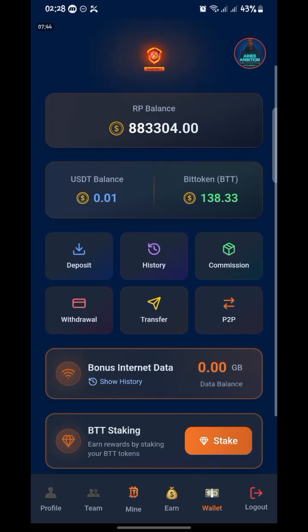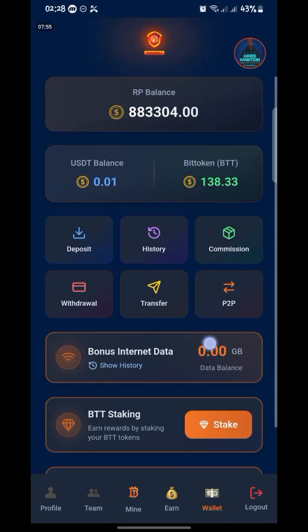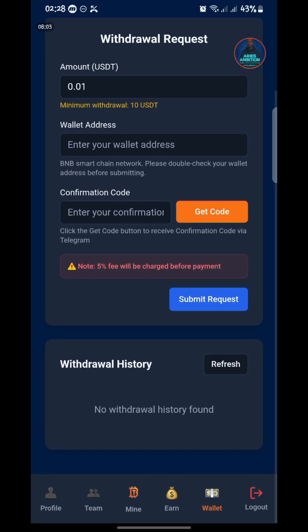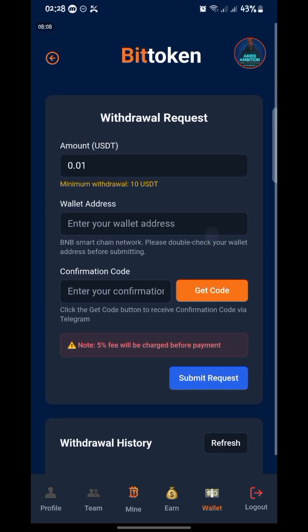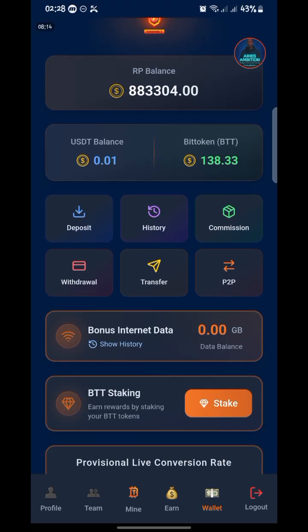Let's see if my past withdrawals will show, because they said that any transaction histories won't be transferred to the new app. Let's see if my withdrawal history will show, and as you can see, no withdrawal history. But I have made a withdrawal before, and that was on the previous app. It was about 14 USDT, if I'm not mistaken.